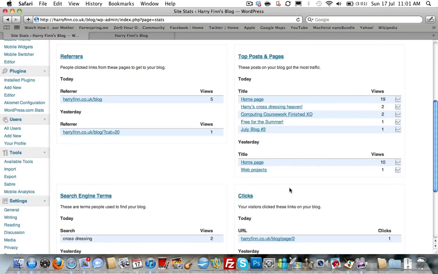Definitely not. Anyway, on the right-hand side we get the top posts and pages. So, what pages are people looking at the most? And yeah, lovely. Two people have been looking at that.